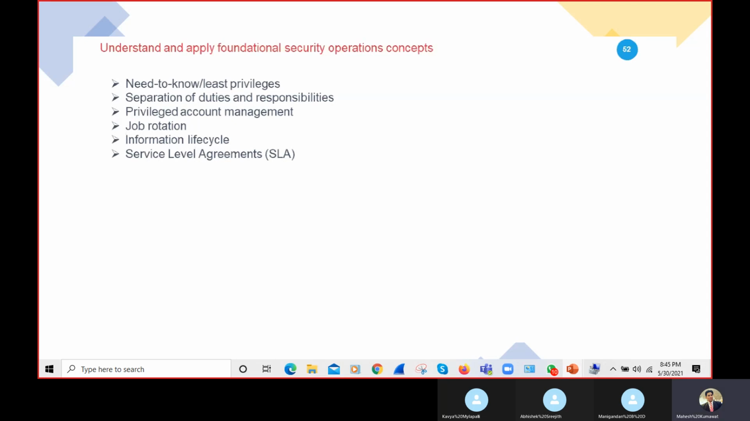Information lifecycle. We will discuss data asset security in our next slide, so we'll discuss the information lifecycle then. Service level agreement: this is an agreement between the client, the third party vendor, and the company. As per the agreement, they have mentioned what the financial conditions are and what type of support the third party vendor is going to provide to the company.